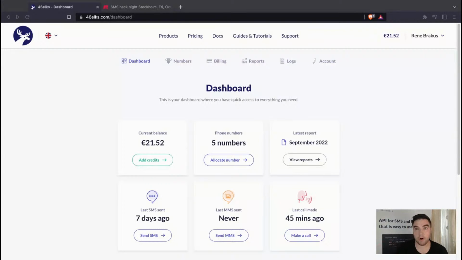Allocation means I rented the number from 46 Elks. They can be local numbers. They could be from a country that you want to operate from. It can be fixed, it can be mobile numbers, etc.